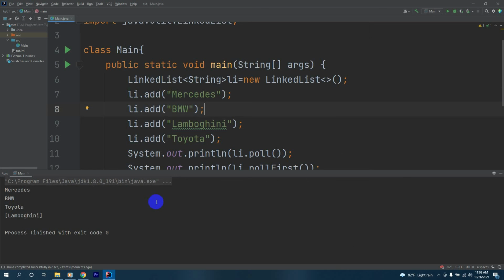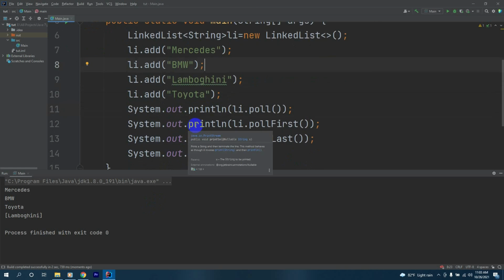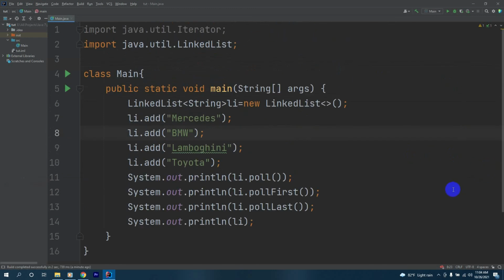We got the value Mercedes first because the poll method removes the first element in the linked list. After that BMW was deleted when we invoked the method pollFirst, and after that Toyota was removed from the linked list because we used the pollLast method. The pollLast method removes the last value and returns it. And finally, because only Lamborghini was left, the linked list printed the Lamborghini value. That's how the poll, pollFirst and pollLast methods work in a Java linked list.